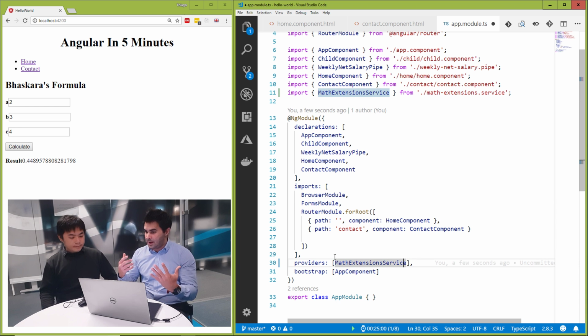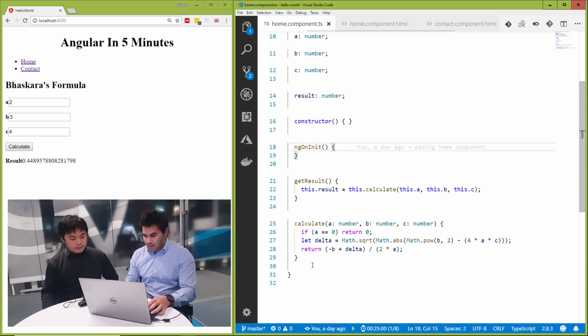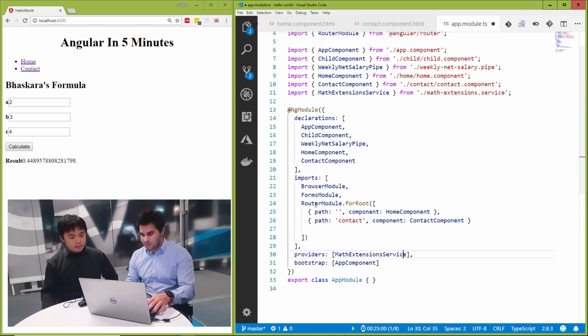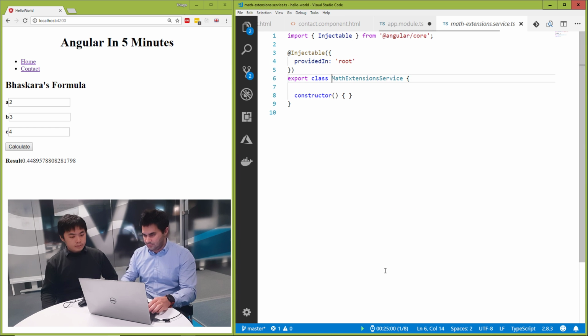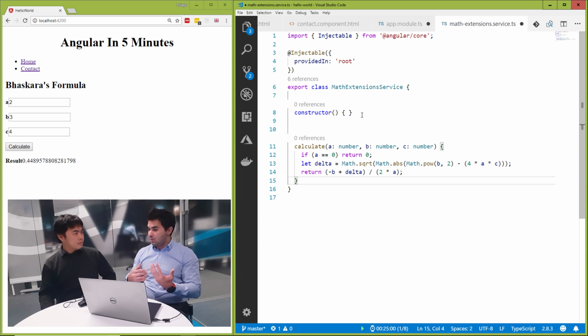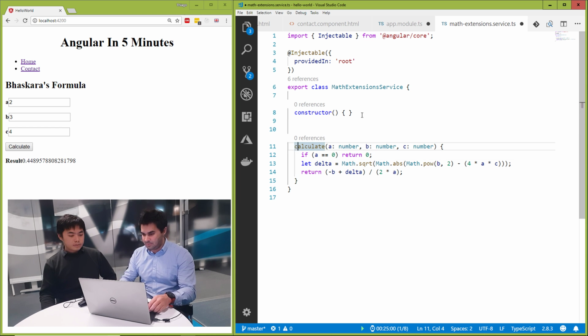But let's move that calculate method to the service, so we can reuse it. And basically it's as easy as copy and paste. That's right. So let's go to that app component. I'm gonna copy this method here. I'm gonna go to the service, and I'm gonna paste it here. And because it's gonna be a collection of math equations, I'm gonna rename that, because otherwise it wouldn't make sense. Yep, that's true.